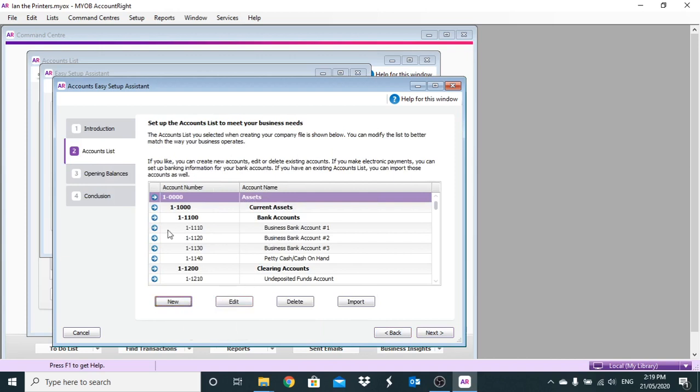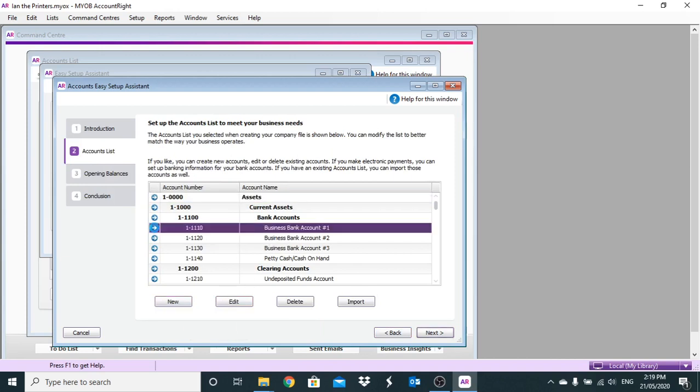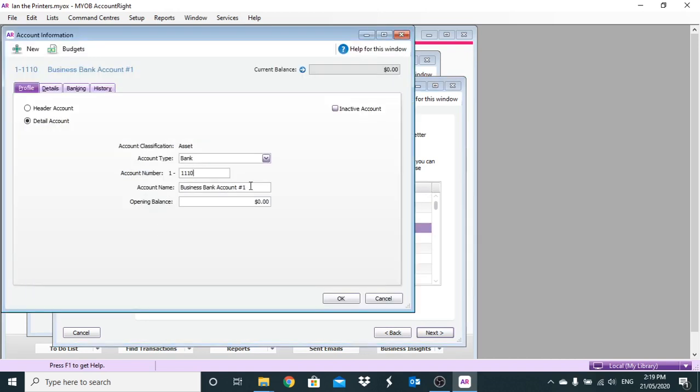Right, so first of all, I'm going to edit the first account. So this is a business bank account. It's already set up. What I'm going to do is I'm going to just rename it, and I'm going to call it our St. George Bank check account.